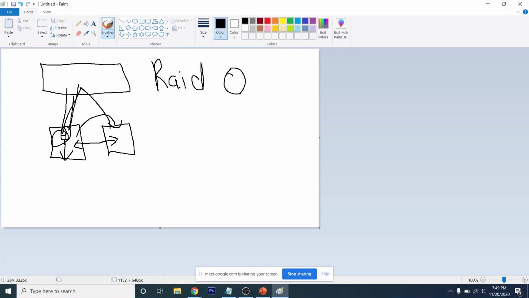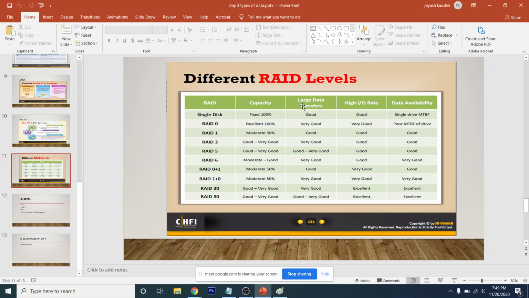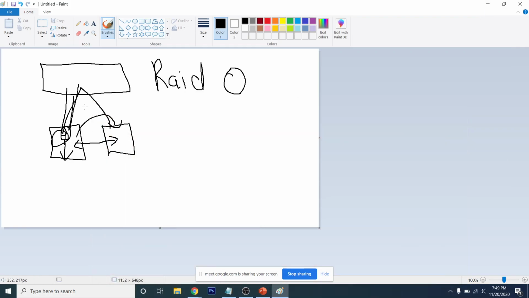So this is how RAID 0 works. Both the hard drives will act as a single drive and our laptop can write on both of the drives at the same time. You can see a high input output rate. Input output means read and write. So you can see here it is good. Even in 3, 5, 6 it is only good, but in RAID 0 it is very good, just because you can access two drives at a single time. So hope you get an understanding of RAID 0.